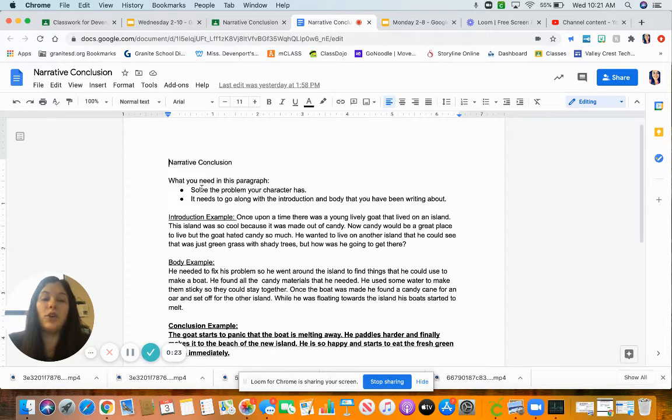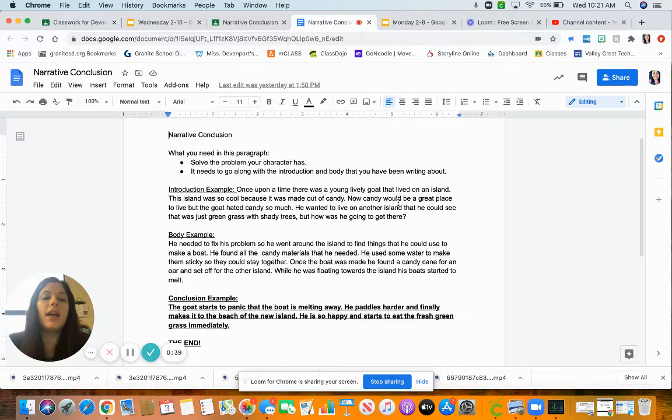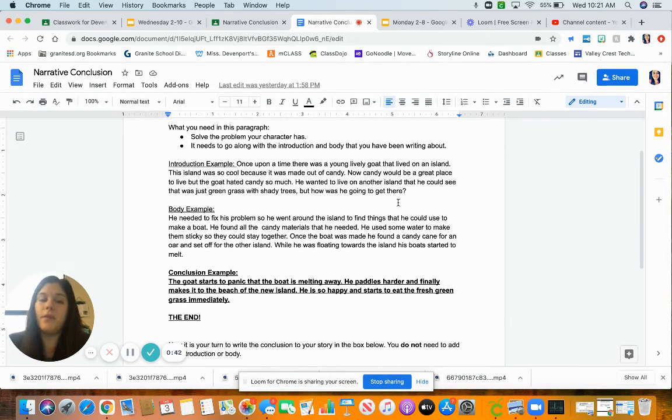How I'm going to grade you is on a 3, you can solve the problem your character has. To get a 4, you need to add describing words. So those adjectives, those adverbs, make it fun for me to read. It needs to go along with the introduction and body that you have written about. So you don't need to add them, okay?